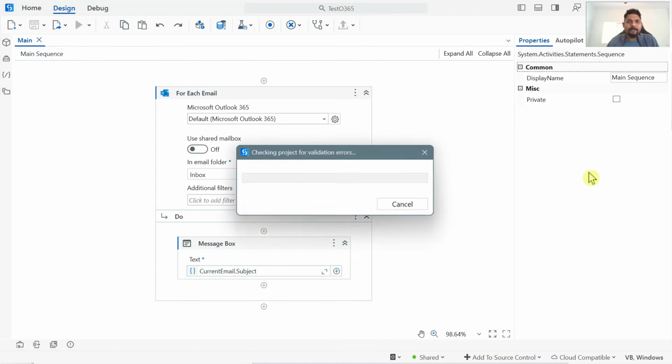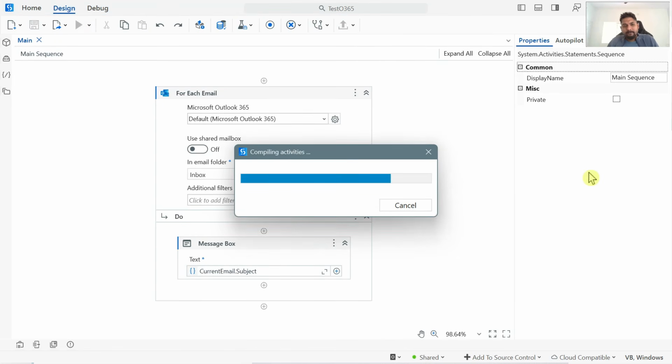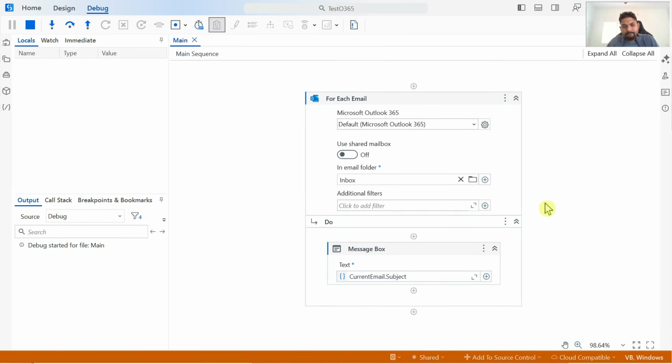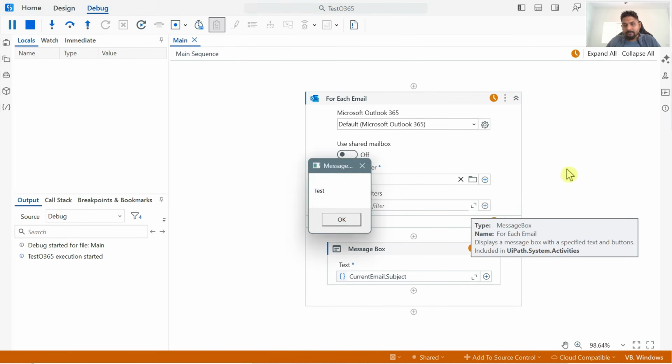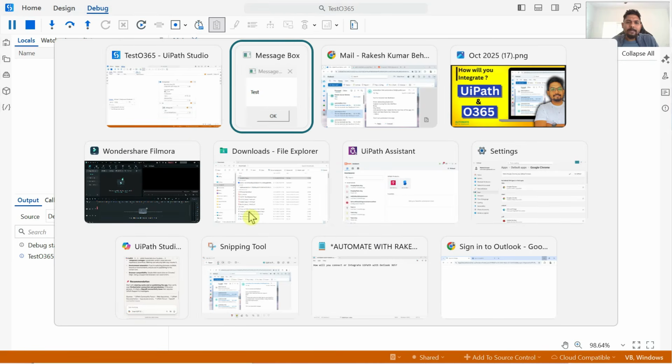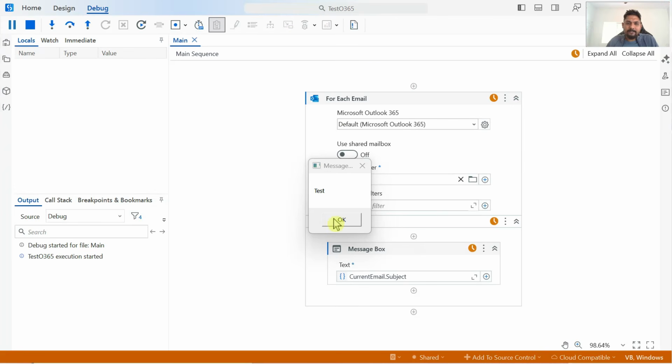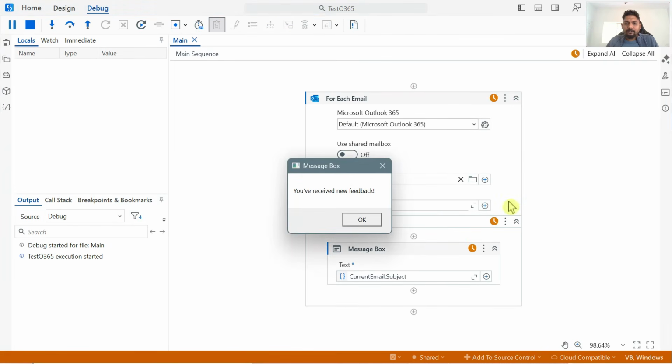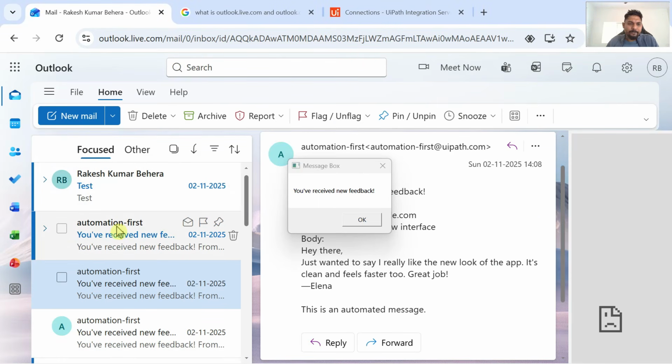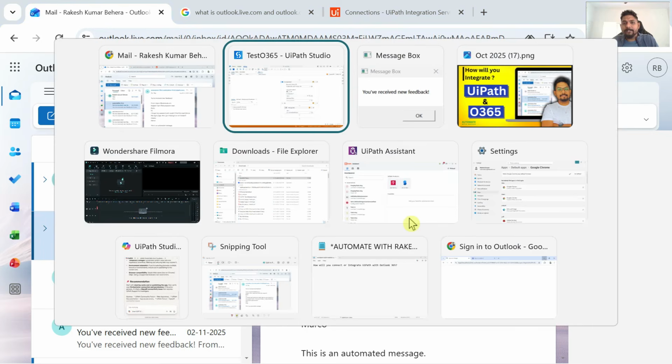All I have to do is simply run it. And I should be able to see all the subject lines of the emails. Okay, so you can see it has printed the very first email which has the subject line test. That is correct. If I click on OK, that should loop through. You have received a new feedback. That is my second email. If I go here, if you see, it is doing its job.